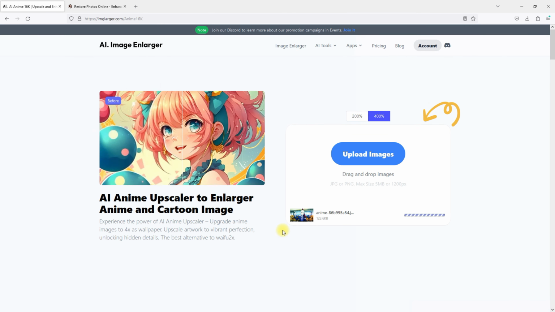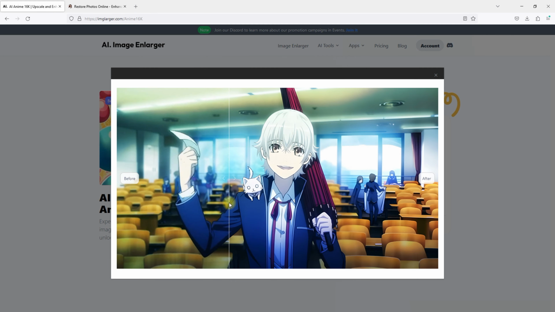Let's try the second image. It's more complex because there are more details in the background. After processing, it's noticeable that the image has become brighter, and the background has become significantly more detailed, getting rid of most of the blur, which is especially noticeable on these chairs.